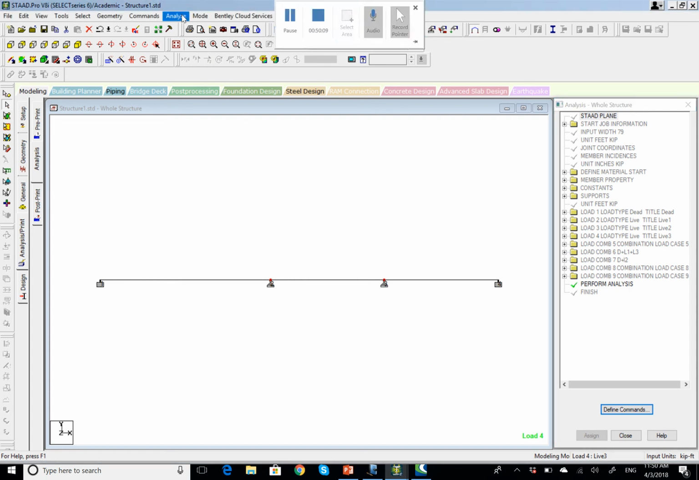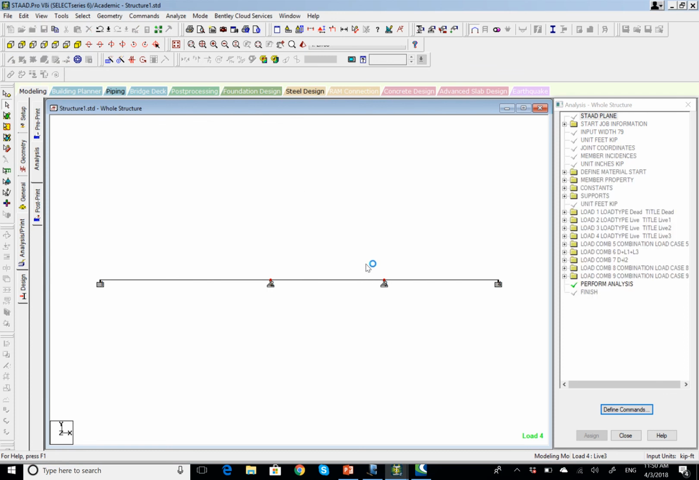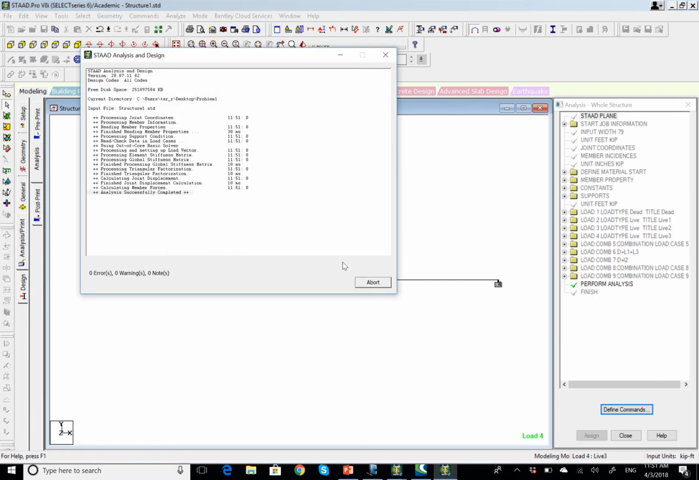And then we're going to go to analyze, and then run analysis. Save. Good. No errors, no warnings. Great. I'm sure you're going to have some warnings, some errors. A warning is not a big deal, but an error is: it's not running. If you have an error, it's not going to run. For a warning, it's running, but with some warnings.